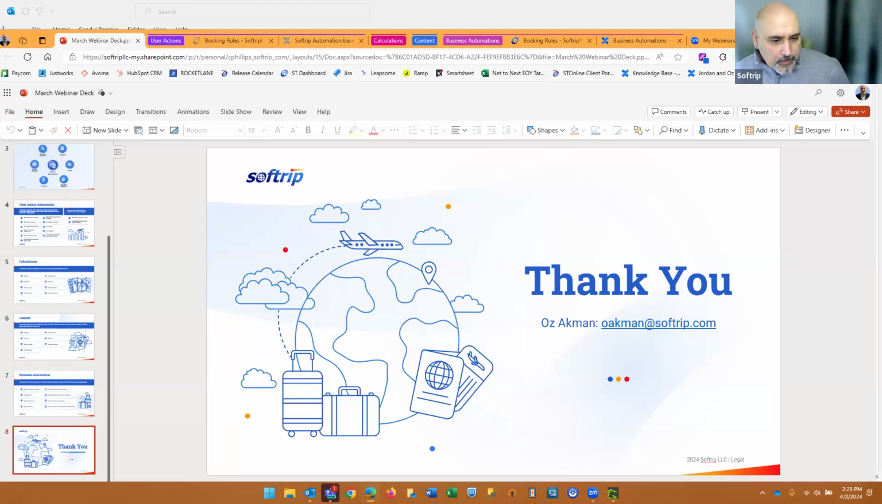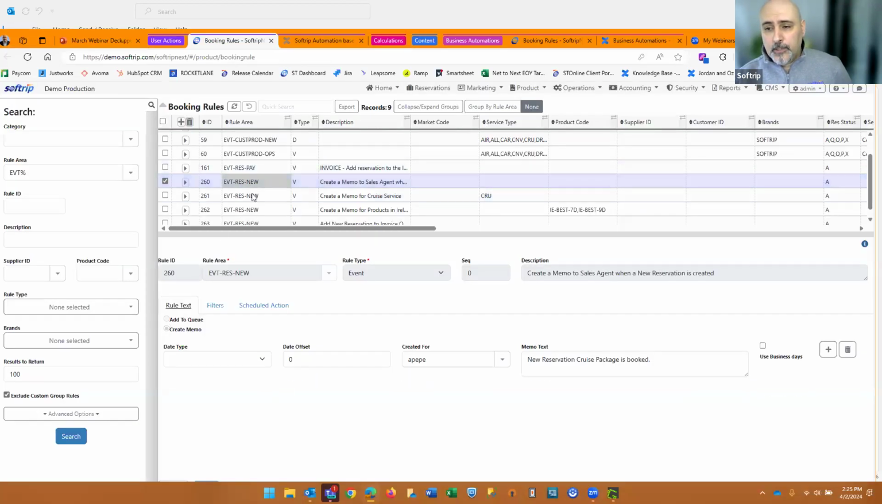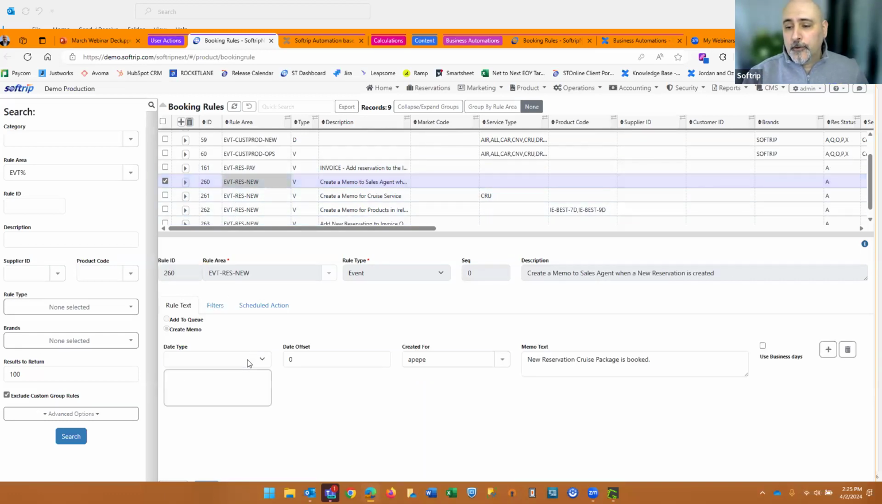Anonymous attendee, in the booking rules setup, only had 2 radio buttons for function. Yes, internal staff. Yes, so anonymous attendee, there are only 2 options on this section in these rules here. The radio option is to either add the reservation to a queue to notify your customers, or we can go ahead and create a memo for your staff to take action on. And this would be a memo against the reservation that we need to take an action on.